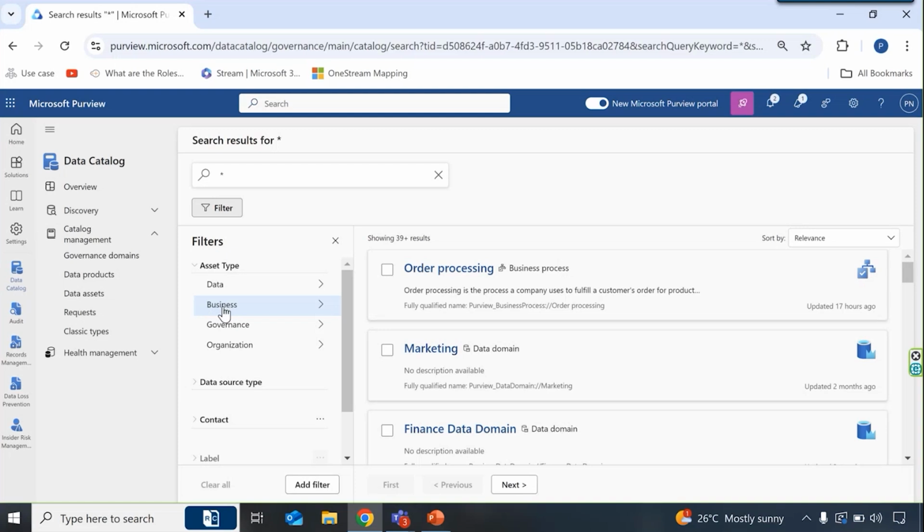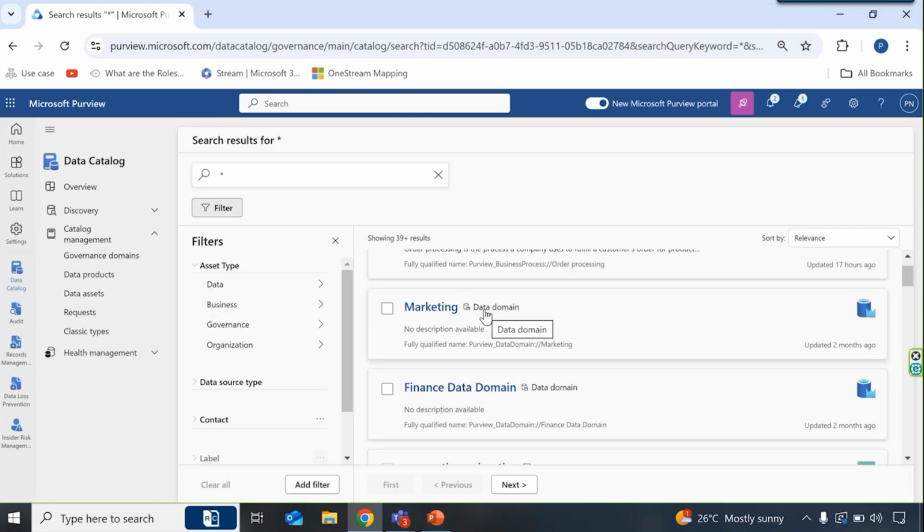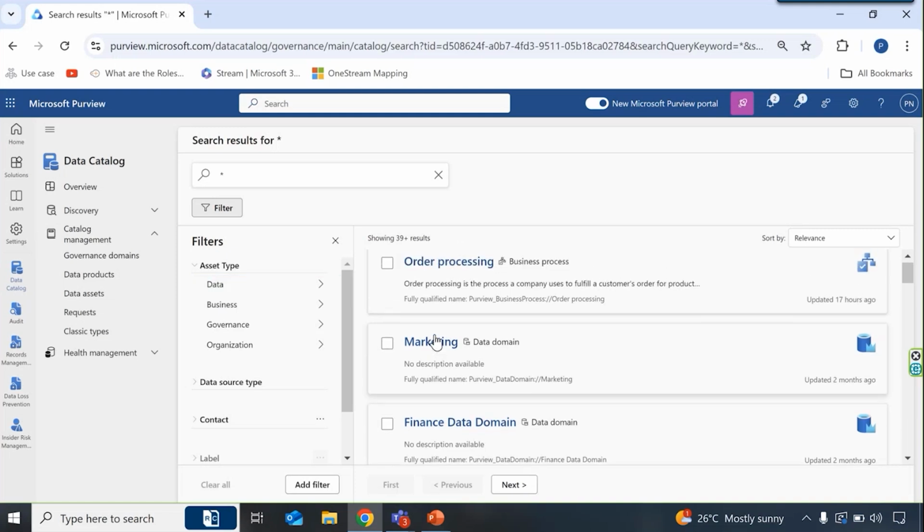So business contains, the business process is something that's more business in nature, right? And order processing is the asset. Similarly, marketing is an asset that is of a data domain asset type, and data domain asset type is a data asset, right? So this is how they are linked. So data domain contains marketing as an asset, right? So this is how we can look at it.